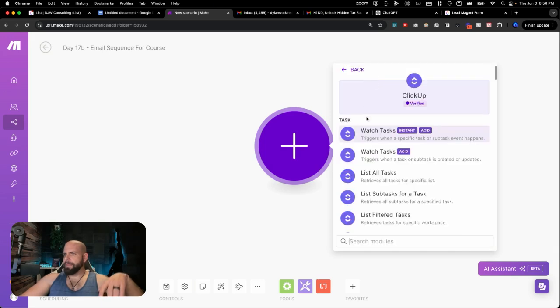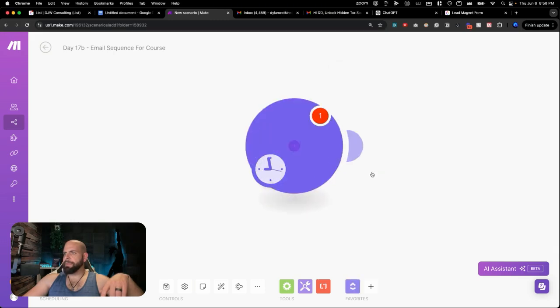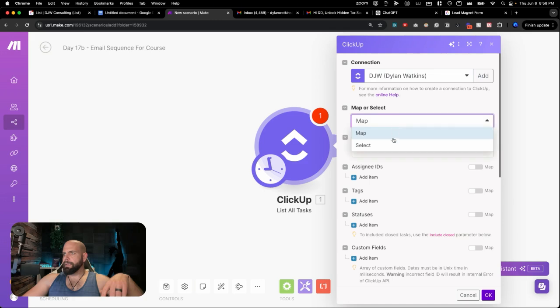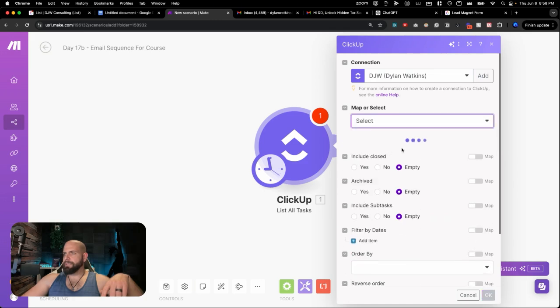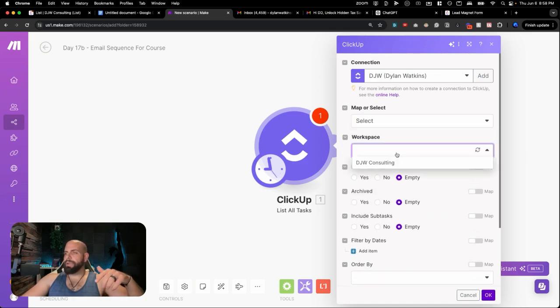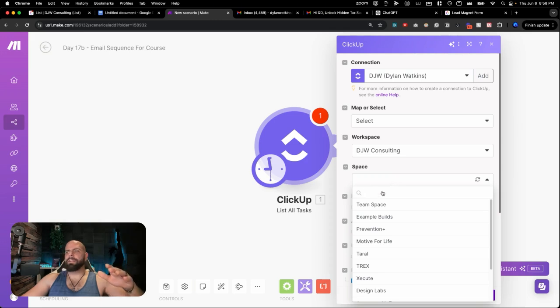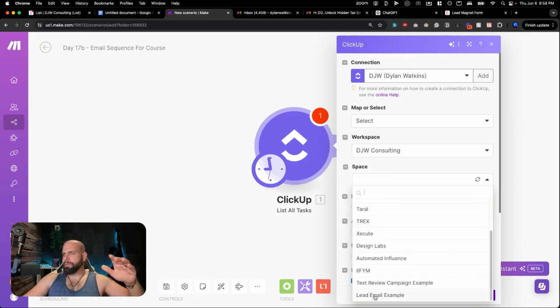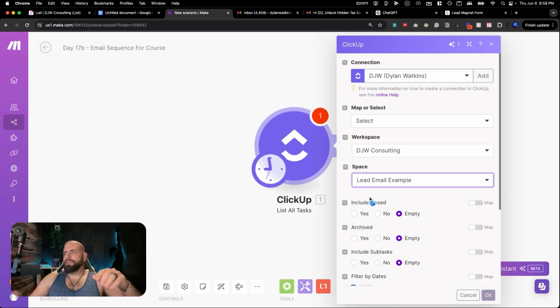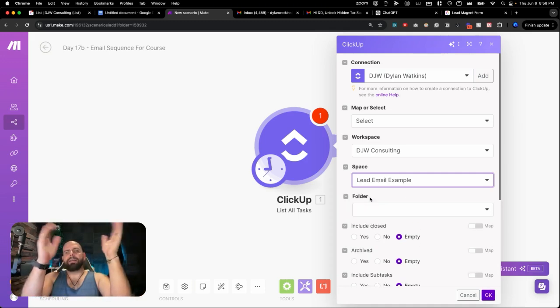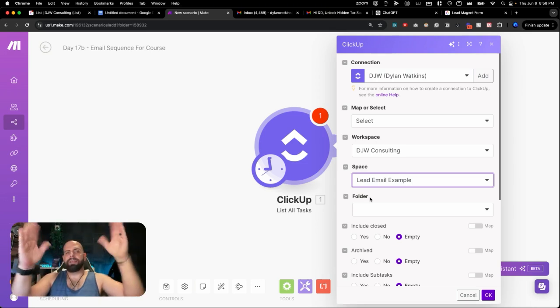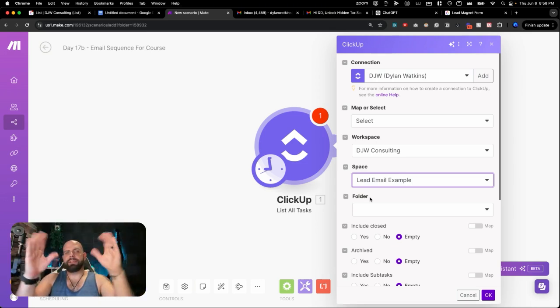Click on ClickUp. And we're going to want to list all tasks. So we click here, list all tasks. And we're going to just go ahead and select this. And we're going to select the space where we had everything. The space and the workspace. So it's nested. It goes from, here we go, lead email examples. Click on that. So what I like about it, there's a hierarchy. You have the workspace, which is where everything is, and then it nests into spaces, and then it nests into folders, and then it nests into lists. And so it keeps things nice and organized.